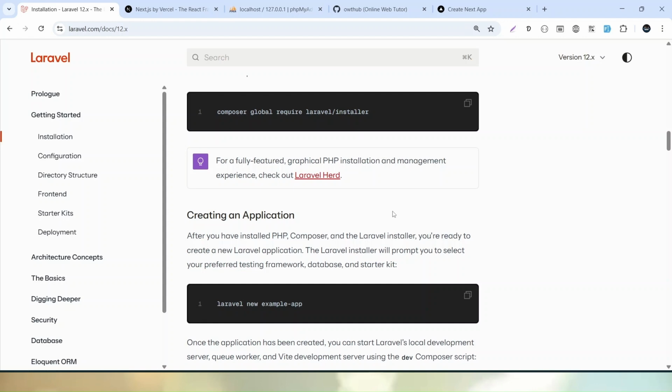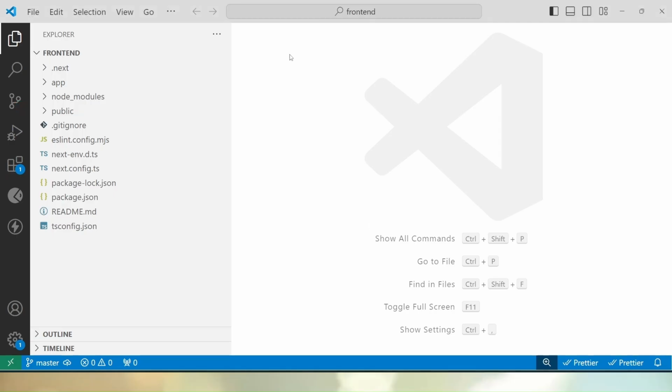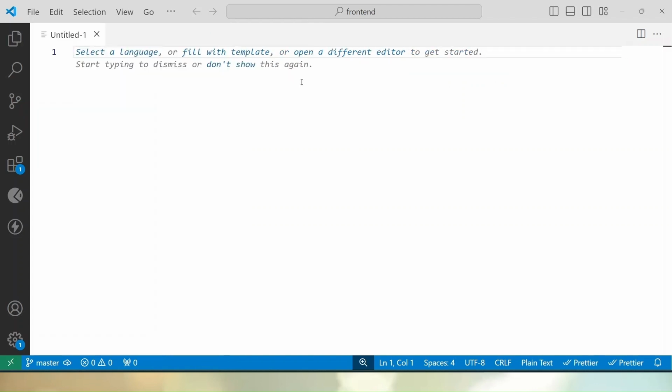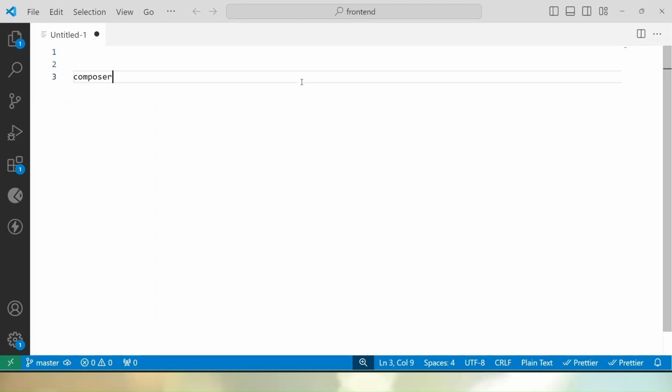So how to install by using composer? If I go and type a command here, it will be composer create-project laravel/laravel and then the project name. So let's say that I want to call it api-backend. Once we run this command, automatically this setup of Laravel will be created in the local system.